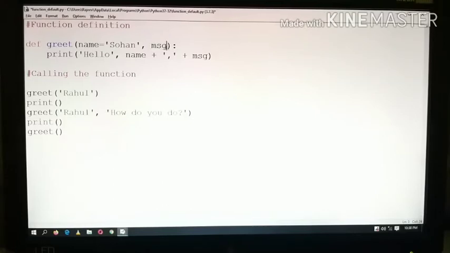The right hand side parameter, first the right hand side parameter will be made as a default, then the left hand side parameter. If there are two parameters, then first the right hand side parameter you must make the default, not the first parameter here. In this case you will get error. See here, non-default argument follows default argument, means this is the non-default argument and this is the default argument. This should not be the case.